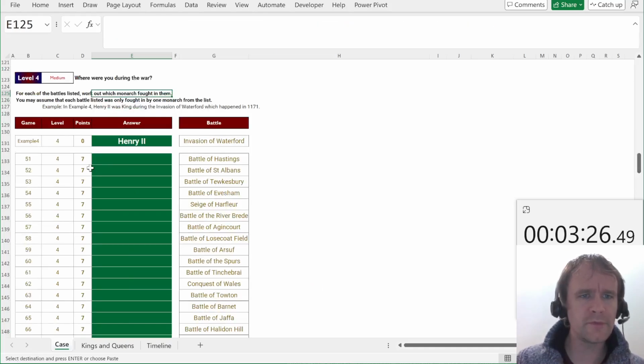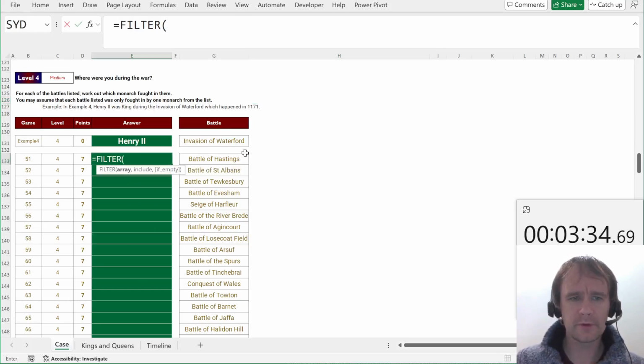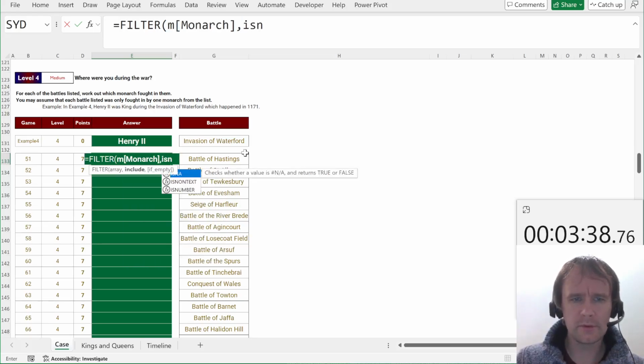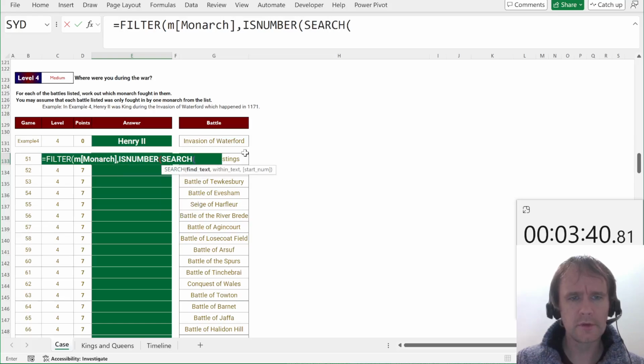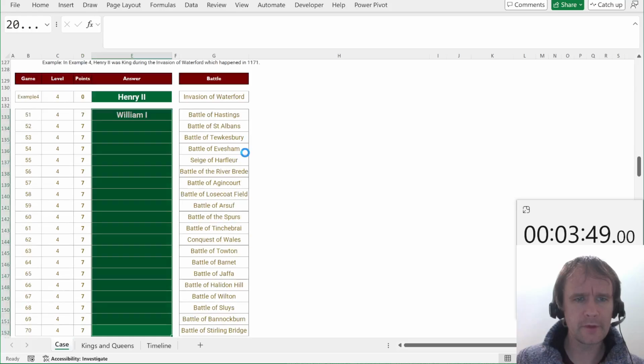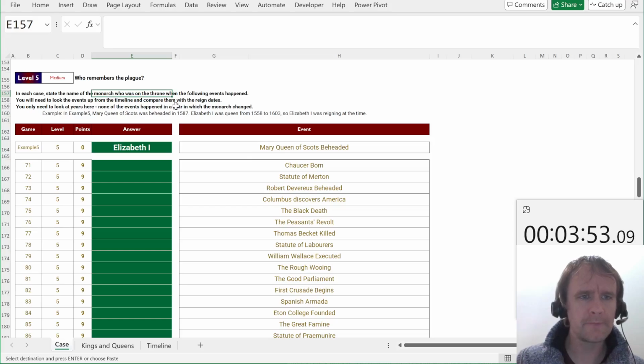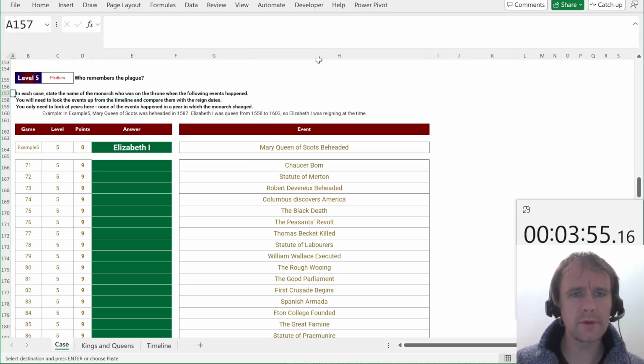Okay. For each of the battles listed, work out which monarch fought in them. You may assume that each battle list was only fought in by one monarch. Okay, fine. So we're going to filter monarch, where is number, search this in M battles fought in. And hopefully that will give us exactly one monarch per battle. And we're good.